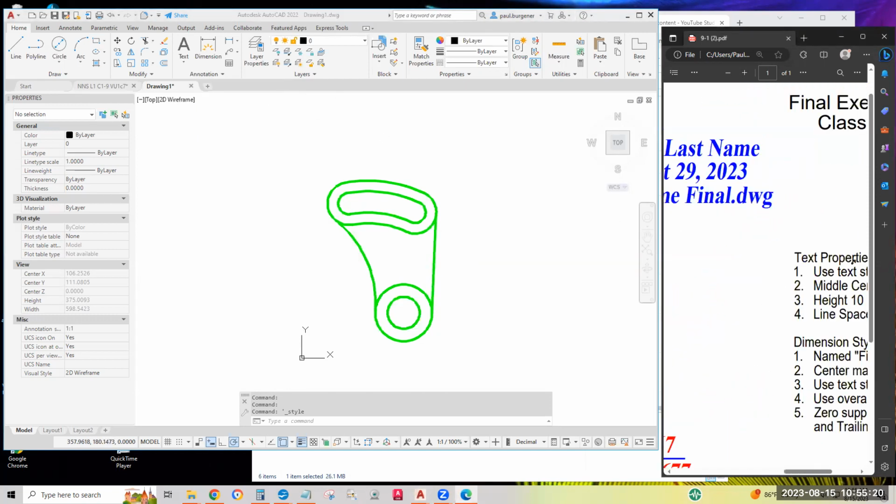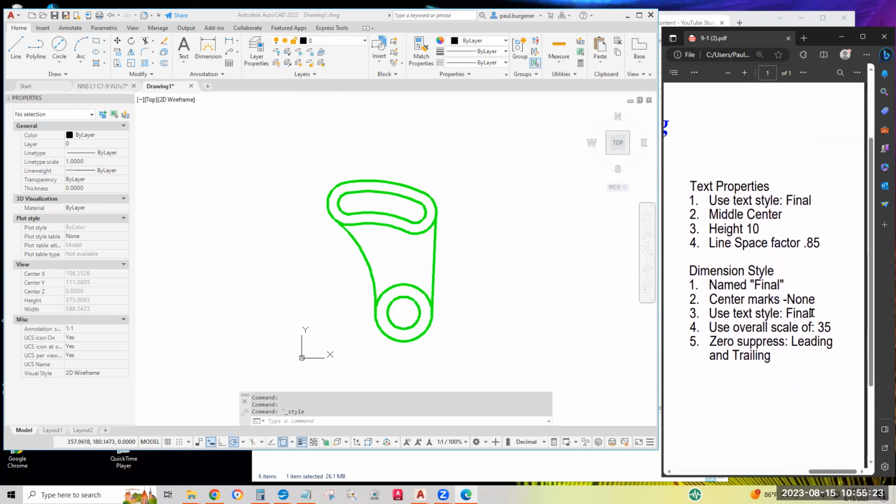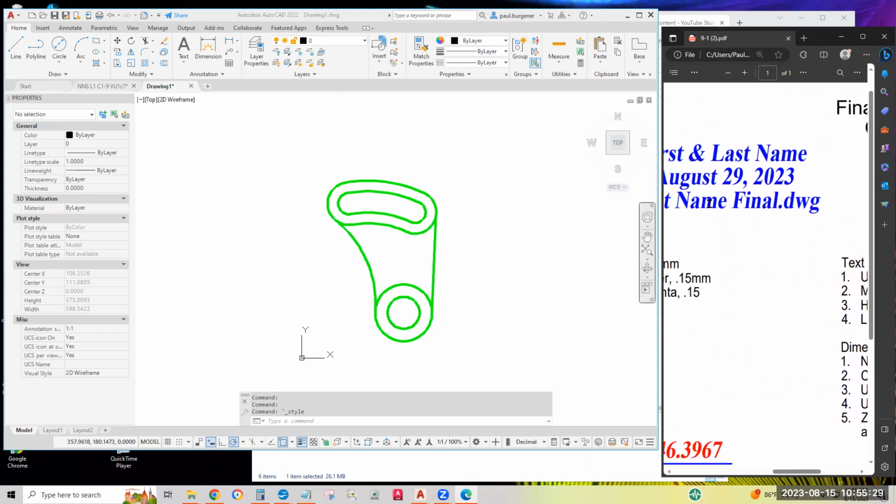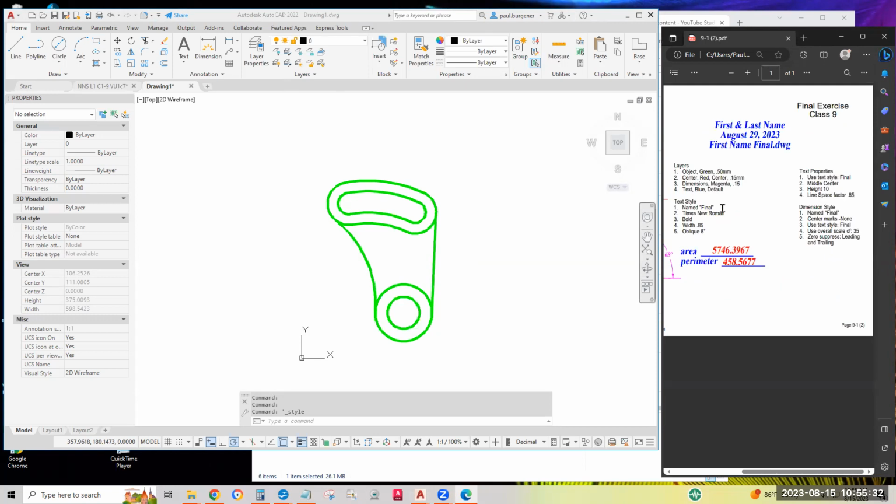All right, let's scroll to the text properties of the PDF file. Oh, first let's create the text required for our drawing. Everything blue I'd like you to put in your final exercise. This is kind of optional, but I'll type that blue as well. Okay, so type your first and last name, in my case, Paul Burgener. Today's date, I was thinking our final class would be on August 29th, but I see now it's really 22nd of August.